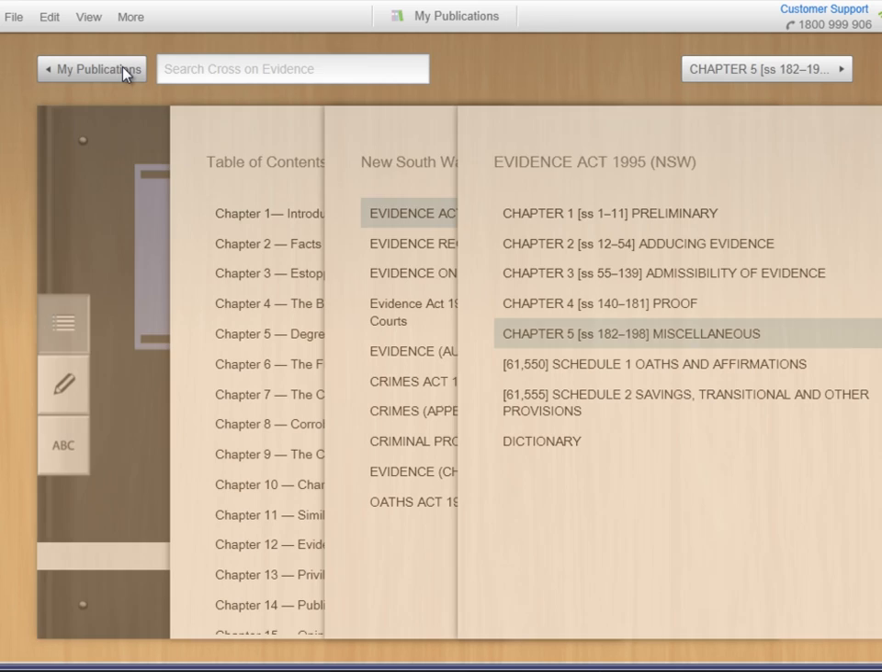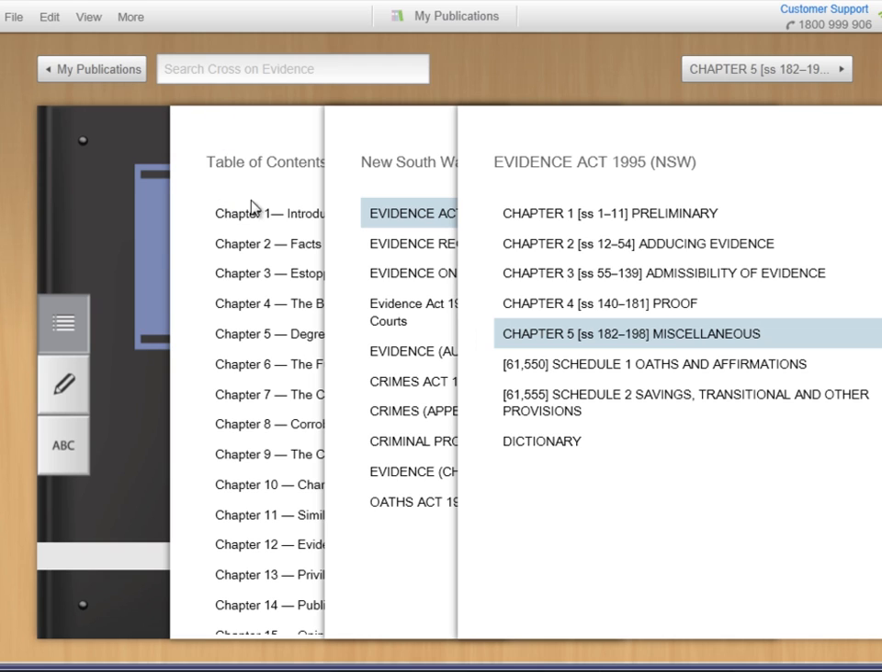You can return back to the table of contents. You'll notice that when you move from a page, it still records where in the book you're actually located, so it's easy to go back and find where you've been navigating through the text.